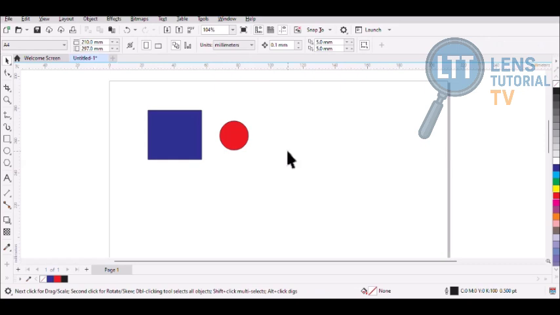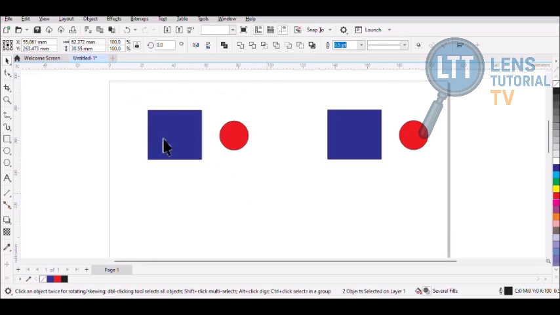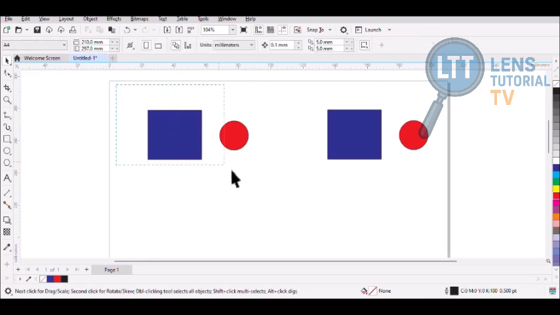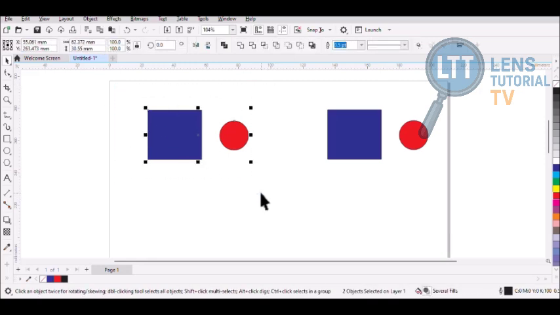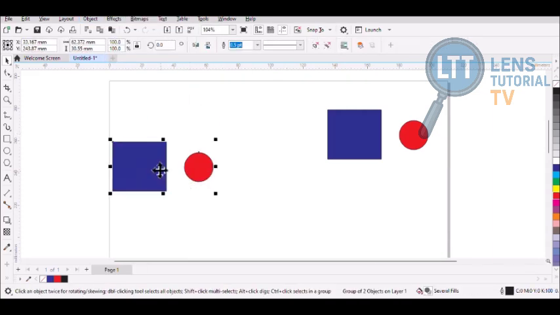Grouping keeps objects together without merging them. Look at these two objects. We select them together, select in this way with the marquee. Then let's group. How do we group? You can come to your Object menu, and there you see Group. Then the two of them will be moving together when I try to carry them.